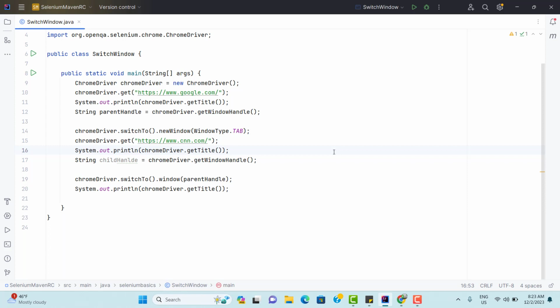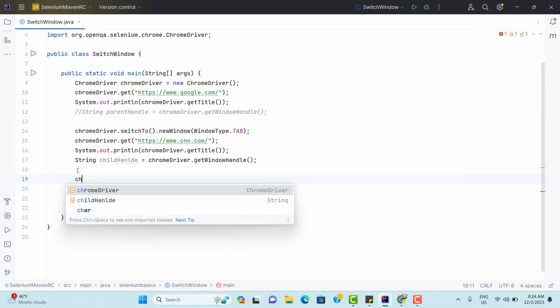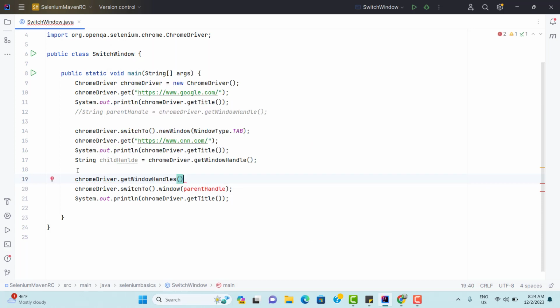Now we might have multiple scenarios in which you need to apply your programming language knowledge to utilize this method effectively. So let's see some more scenarios. Suppose you did not store the handle of your parent. Then what options do we have now? We know that we have one more method to get the handles of all the windows, that is called getWindowHandles. So after opening a new tab, I am going to call ChromeDriver.getWindowHandles, and this will give me the handle of my parent one and child one.